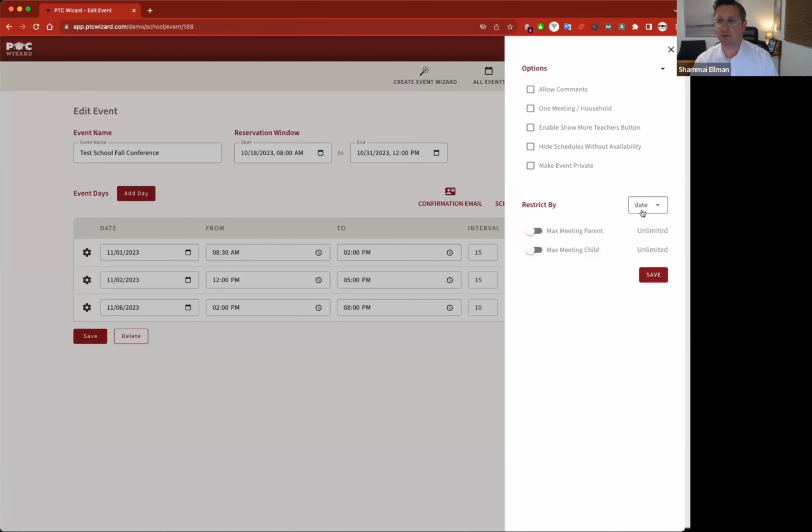If you have a scenario where there just are not enough time slots available on the schedule and you want to limit the number of meetings parents can actually make, we have the ability to restrict the number of meetings parents can have by conference event in total across the entire event, or by each day of the event. And then you can specify if you want to have a limit by the number of meetings for the parent in total, or based on how many children they have, a limit to how many meetings they can make per child.